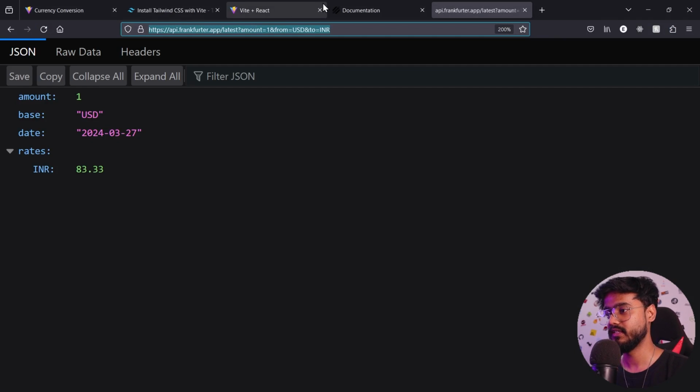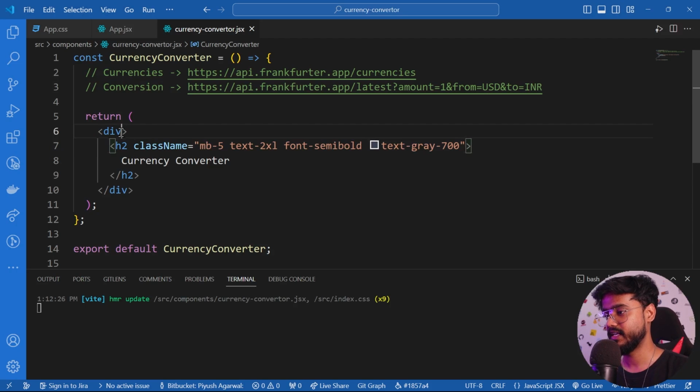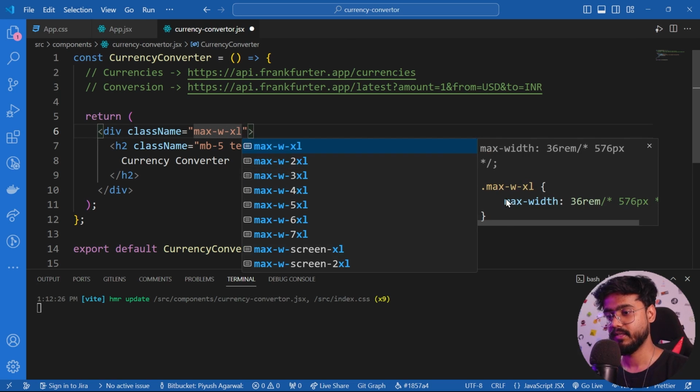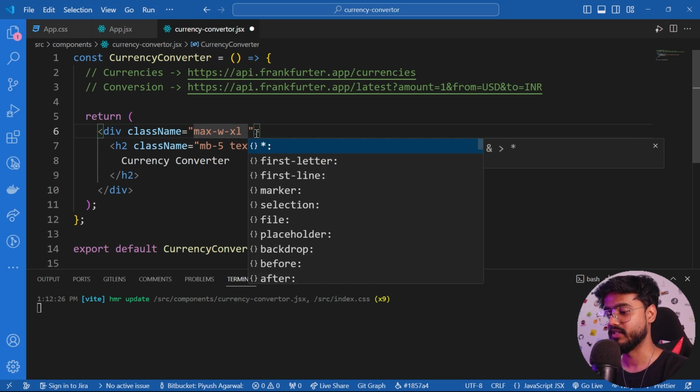Let's go back and see. Oh, let's refresh it. Yeah, looks better. Let's create a box around it. So I'll say class name of max width to be XL. So what is this? You can see max width is 36 rem, which is around 576 pixels, so it won't exceed beyond this.